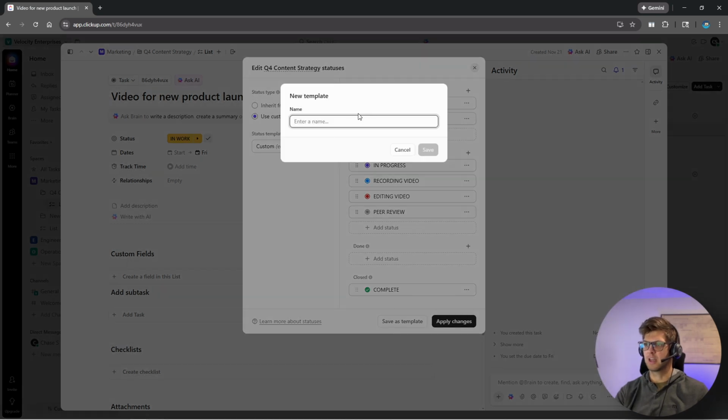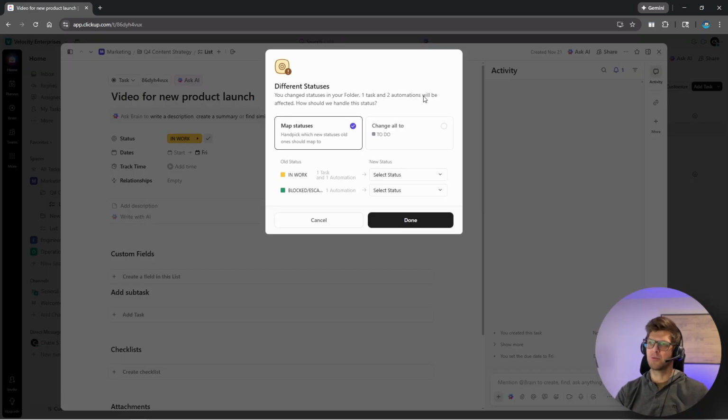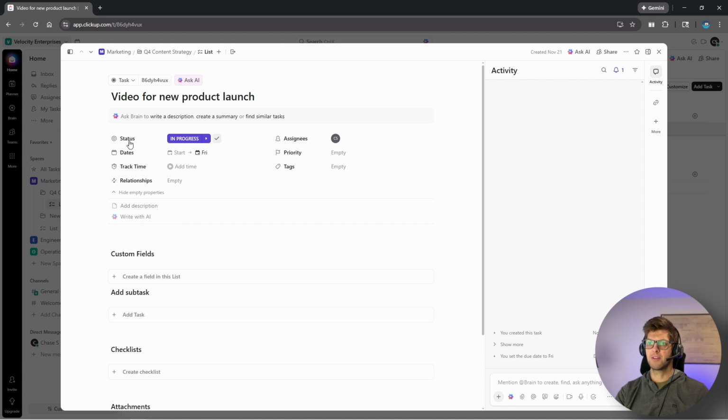Now we can say save as template. This is just for the statuses. This is video statuses, so now we've created a video status template, if you will. We can say apply the changes. Now it's asking, do we want to apply those different statuses to all the tasks in our folder? In this case, we do not. So now we have our statuses set up.